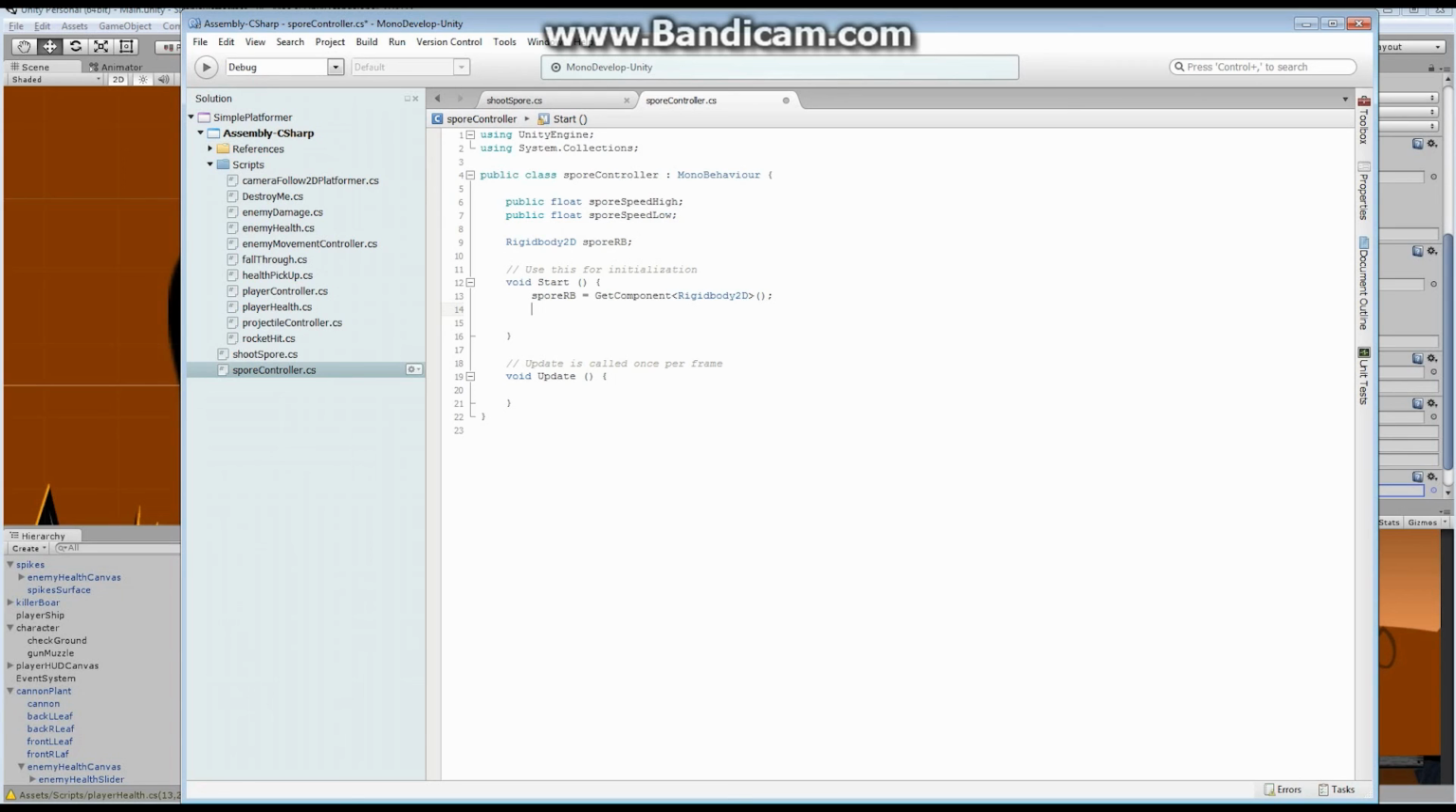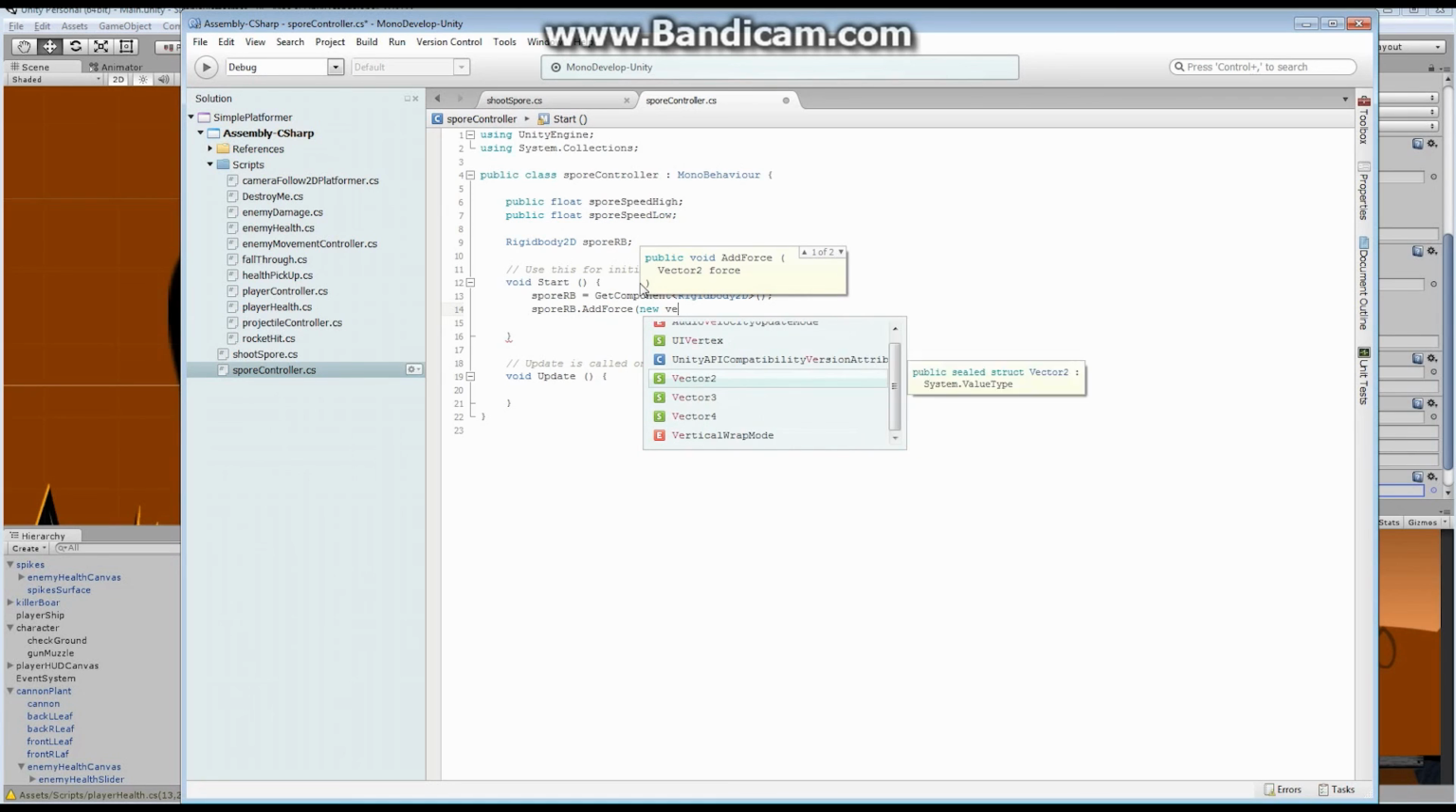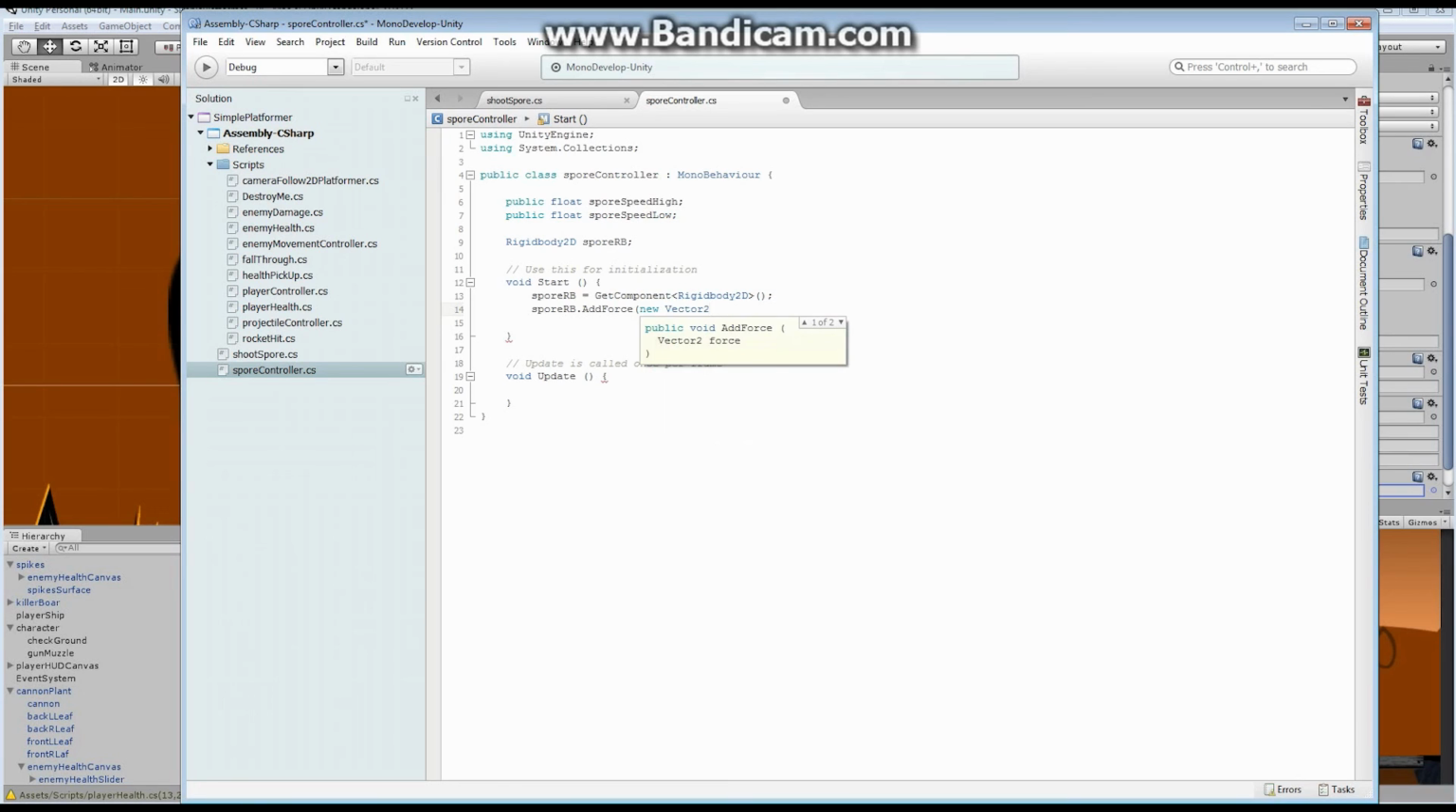We're going to apply two different forces. First thing we're going to do, Spore RB dot AddForce. We've already seen AddForce before. And this is, of course, a 2D force because it's a 2D rigid body. So a new Vector2. And we're going to use our random range to get this thing spurted out in some random direction. The first thing is going to be a random range in the X.